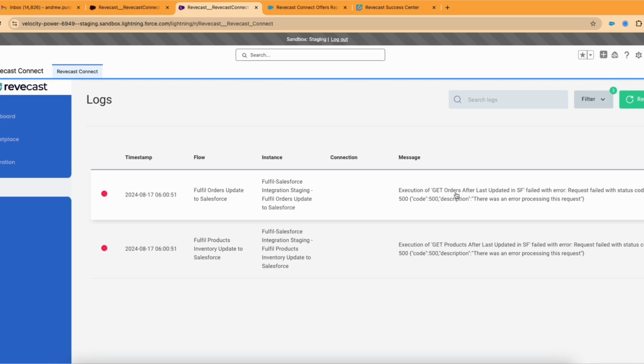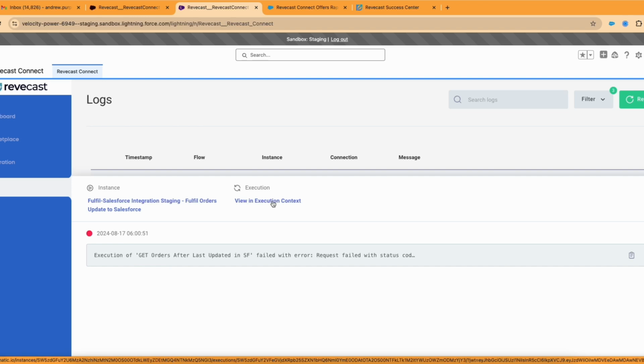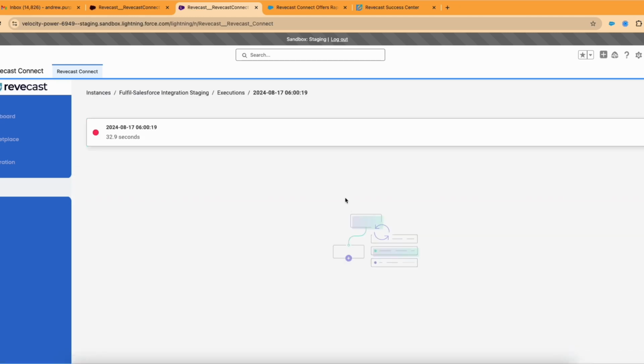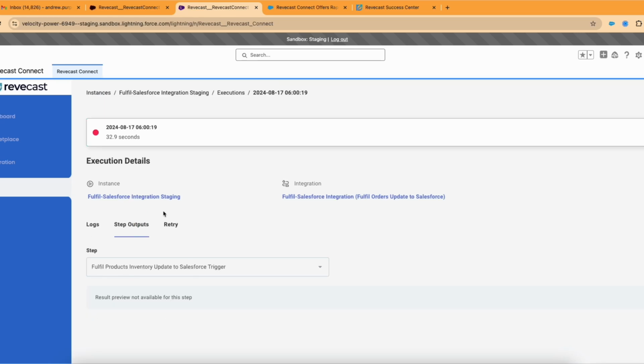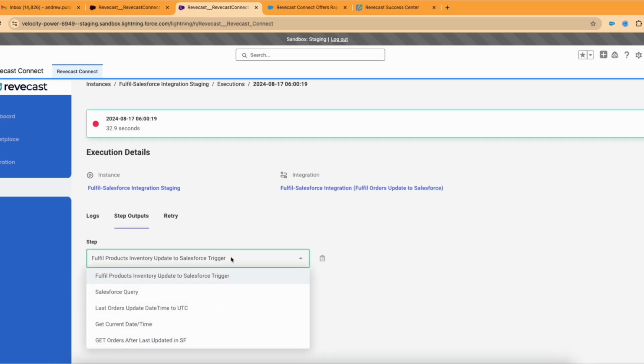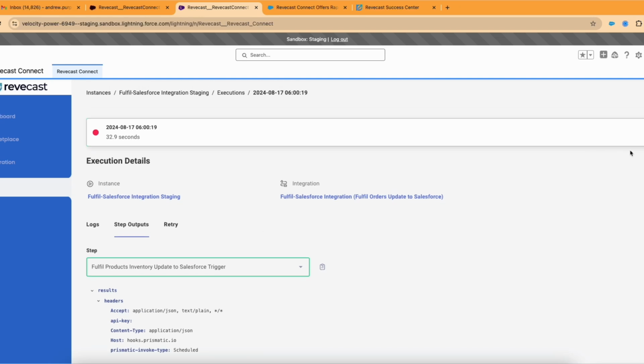But looking at this log, the logs give you so much information. When I go ahead and click on this log, it then opens up and I can actually say, show me in the execution context. So when this execution of the integration ran for this flow, what happened? So I open up the execution, it shows me step by step what happens in the log. If I click on the step outputs, it'll show me every single step if I want to of what happened in this particular execution. I can also hit replay and rerun the execution.